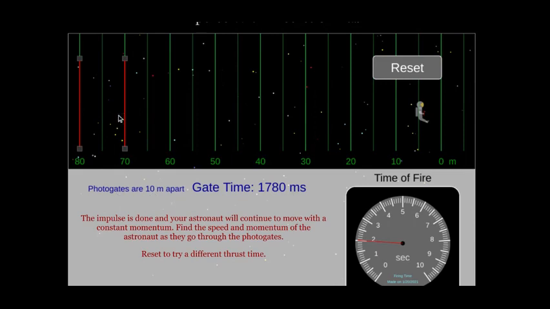Now, the distance between the photo gates is 10 meters, and it tells you it took 1,780 milliseconds to pass through the photo gate. One of the things you're going to have to do is convert that to seconds, and there's 1,000 milliseconds in a second. So this would be 1.78 seconds.